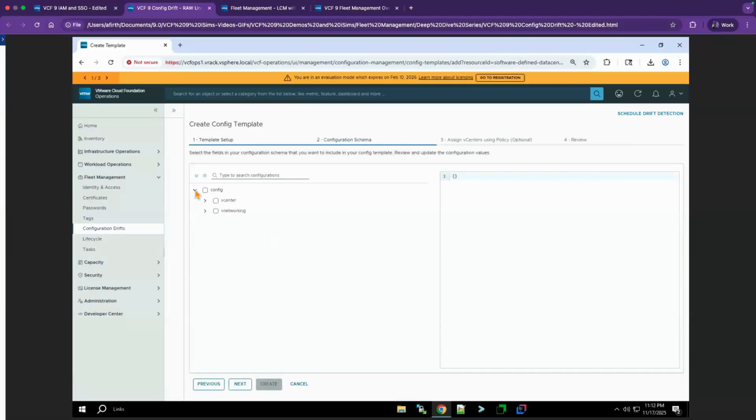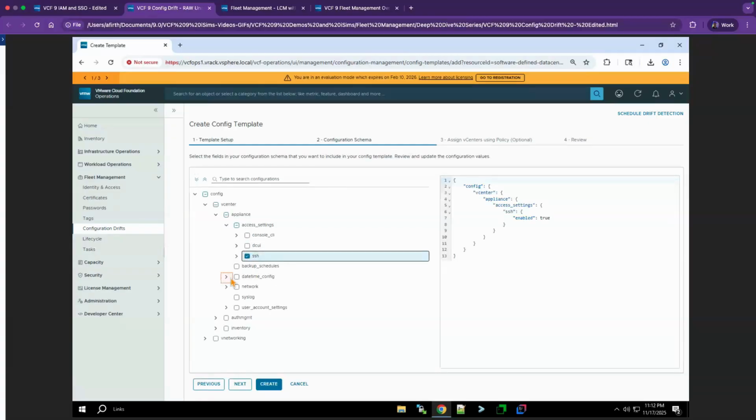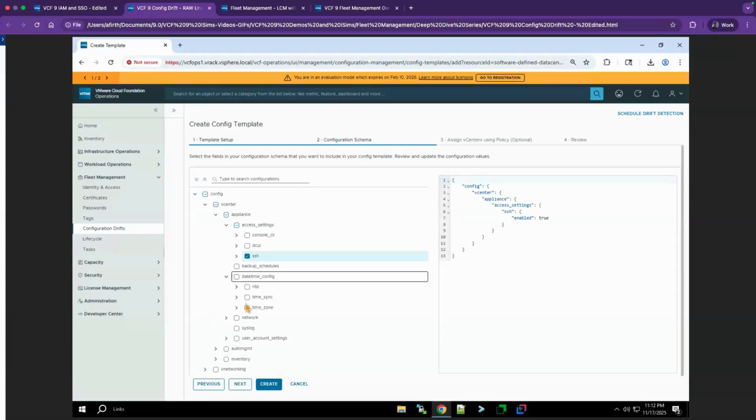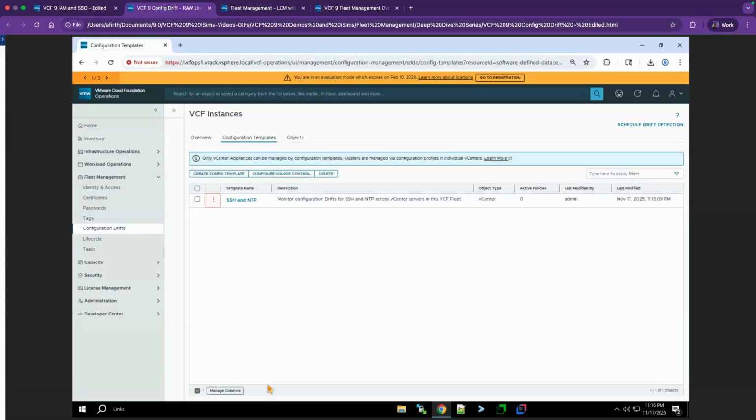This is pretty cool. This is very, very granular. We can go down here and we can choose what we want to monitor. So in this case, I'm selecting SSH and I'm also going to select NTP. You can also see it here, kind of written in code if you don't want to use the UI. I think this is actually quite easy to manage. We hit create. And that's it. That's our configuration template.